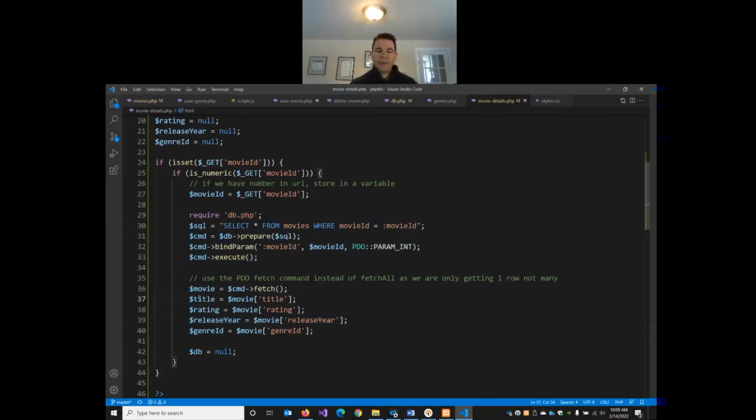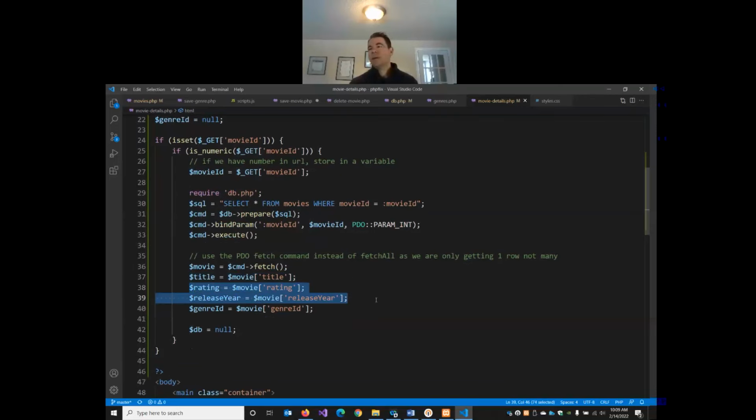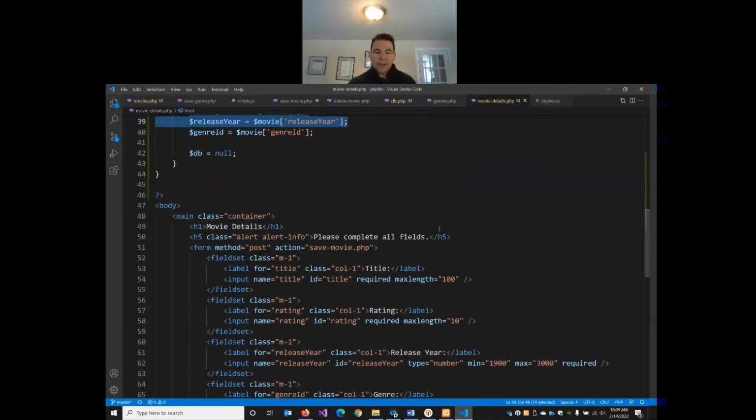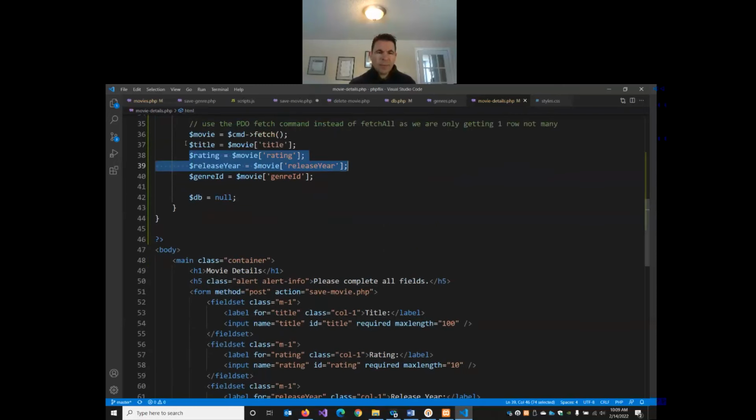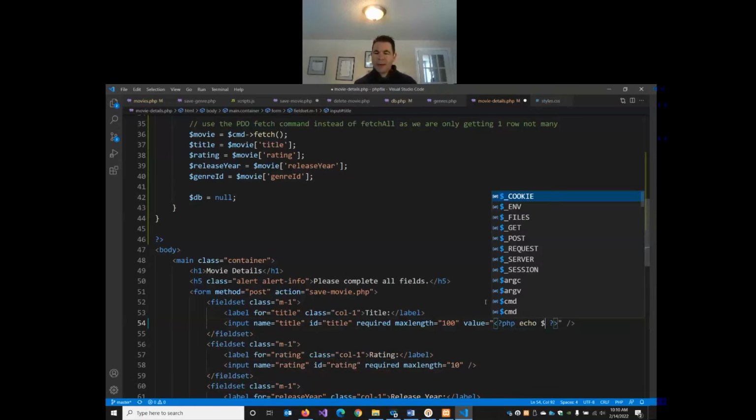So let's try first just to display the movie title. Once we can do that, displaying the rating and release year should be pretty much the same. So I've got my title being populated here on line 37. On line 54 in my input, our syntax here is a bit messy, but we'll say value equals, and then inside of double quotes, we can actually put in a set of PHP tags here. And we can echo our title variable.